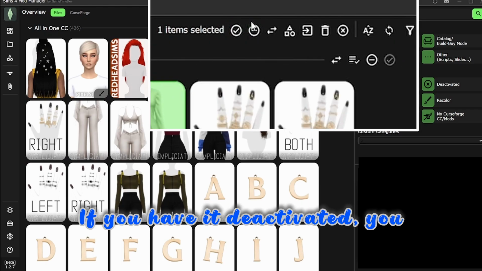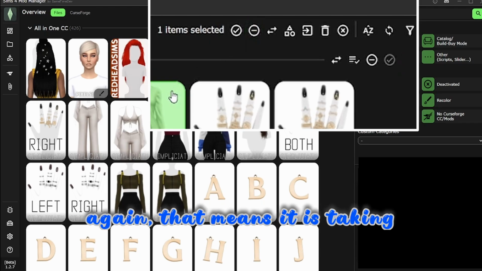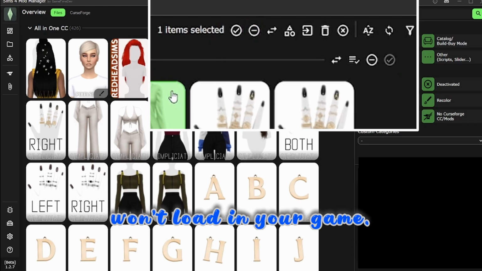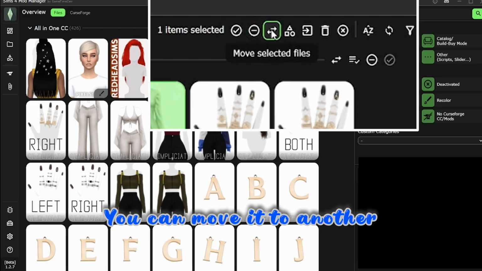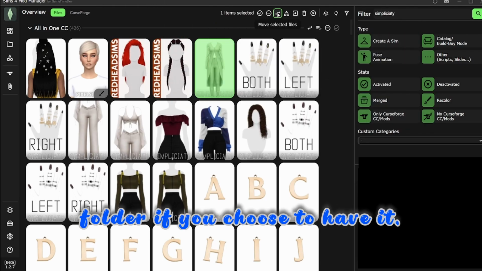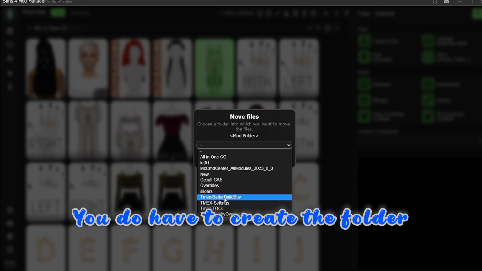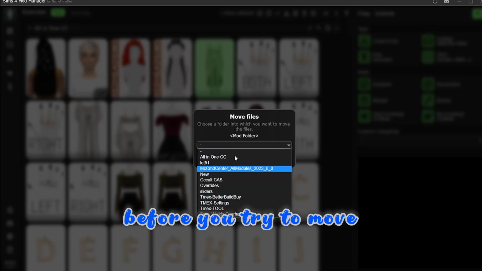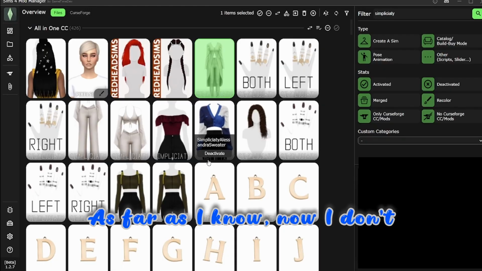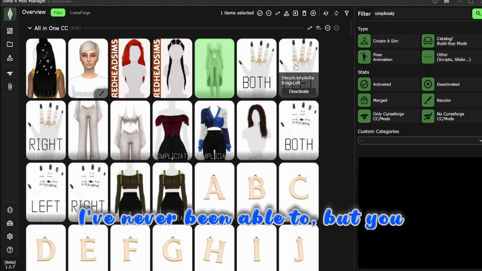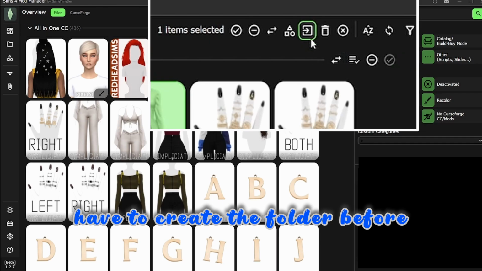If you have it activated, you can deactivate the item, which again means that it's taken out of your game, or at least it won't load in your game. You can move it to another folder if you choose to. That's what all those arrows mean, is to move to another folder. You do have to create the folder that you want to move it to before you try to move it, as far as I know. Now, I don't know if you can create the folder here. I've never been able to, but you have to create the folder before you move it.